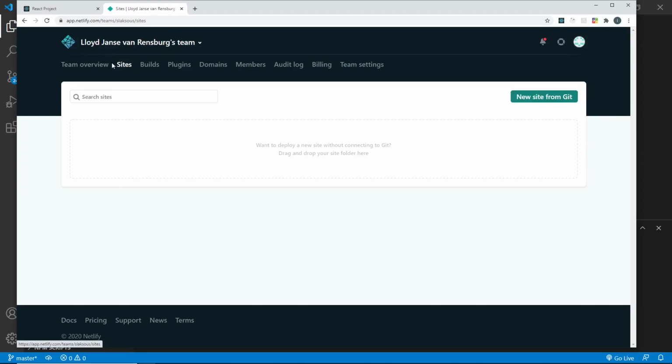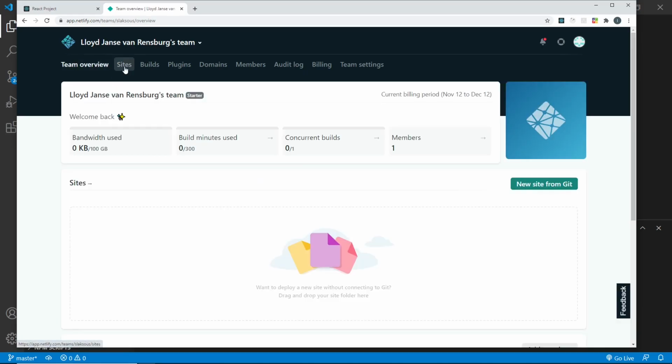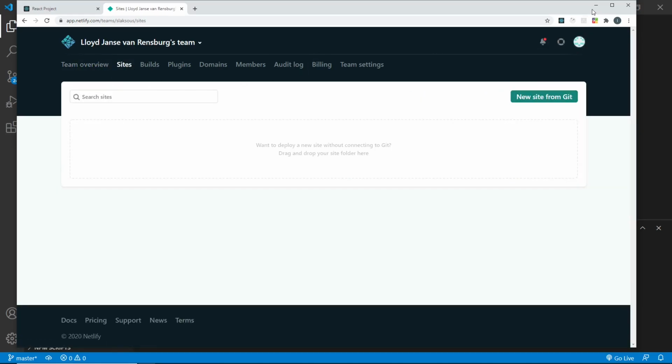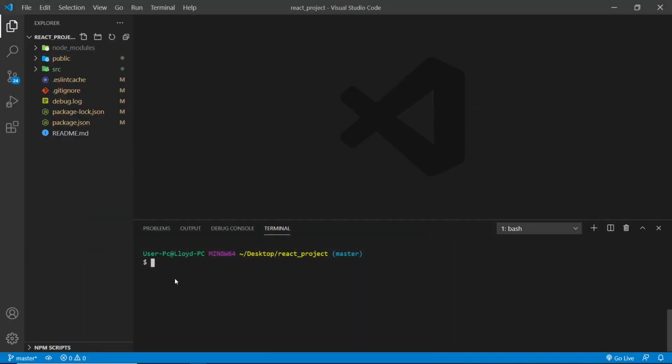Okay, so let's deploy this project to Netlify. I created my Netlify account here, and I'm directed to the Sites tab. You have to have an account to be able to do this. So let's go back to our code, and first off, we are going to create a setup file in our root directory.